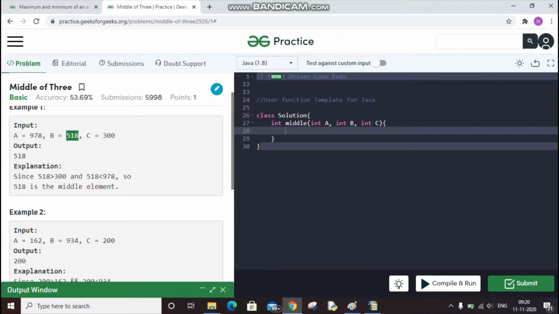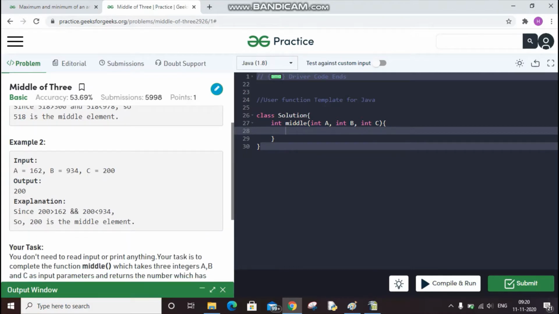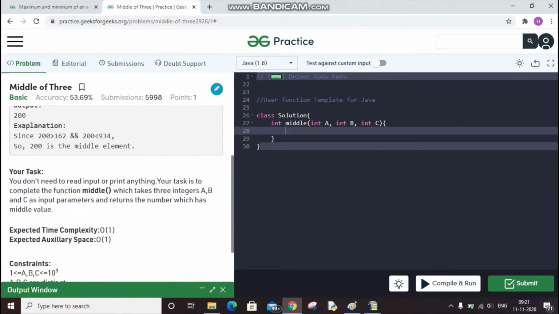The explanation also says that since 518 is greater than 300 and 518 is less than 978, B is greater than C and B is less than A. So this same logic we will use. 518 is the middle element, that is the output we have to print. Similarly, for example 2, we have 162, 934 and 200. The answer is 200 because it lies between 162 and 934, and the explanation is the same as you can see.